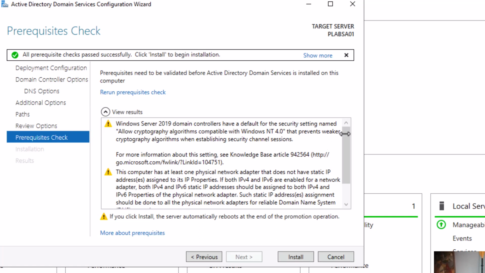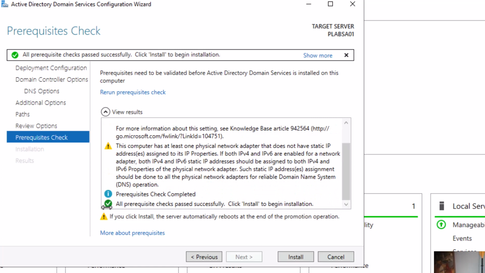These are all warnings. Please notice that if you scroll to the bottom of this, you get a green check mark that shows all prerequisite checks passed. You'll also see this in the upper left, just under the word prerequisites check. If I can say this.